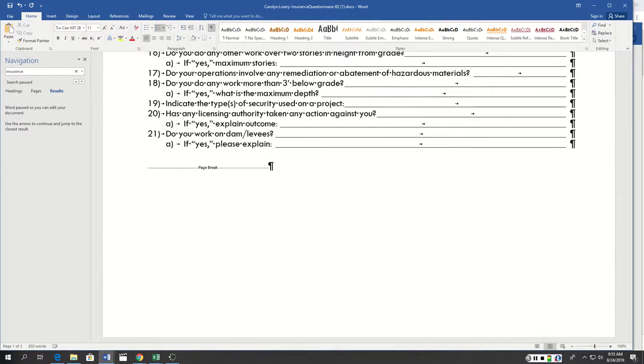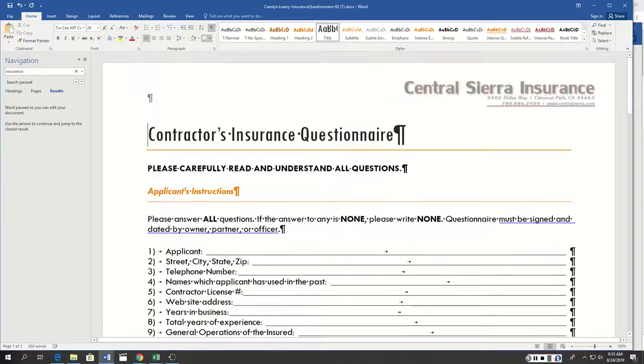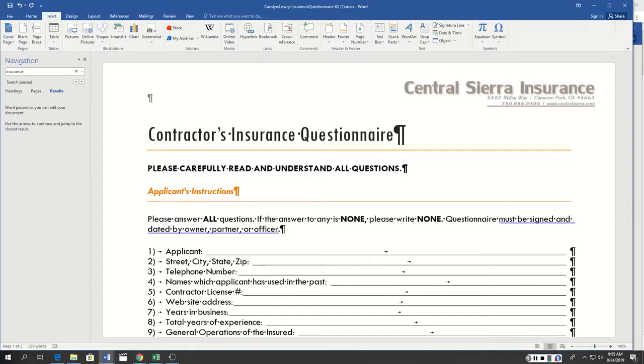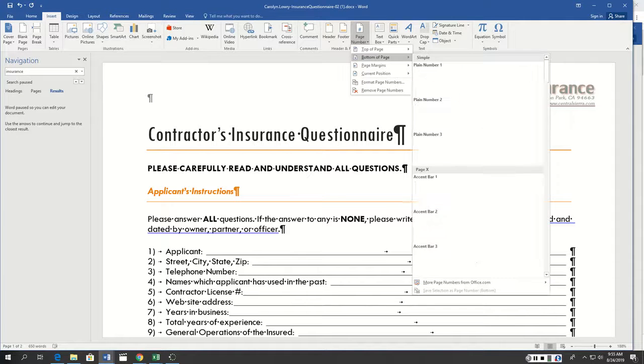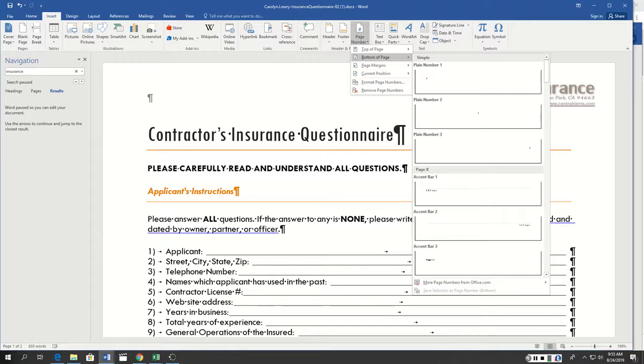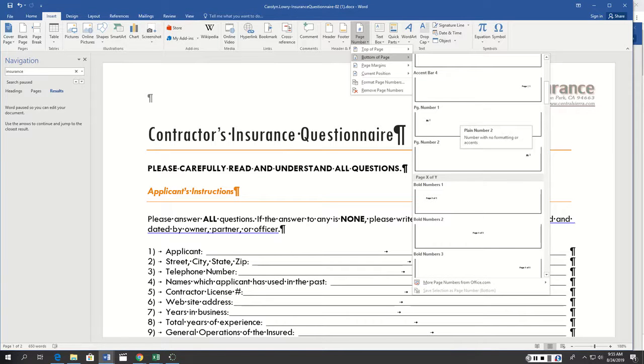Now we want to add a page number to the footer of our document. And the first thing we're going to do is press Control Home to go to the beginning of the document. We're going to click the page number button, Insert tab, Header and Footer group, right here, page number. And we're going to choose bottom of the page, and then we get a drop-down list. And we want to do bold numbers 3.